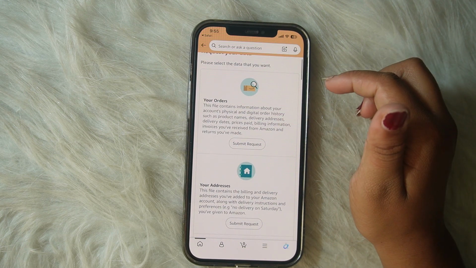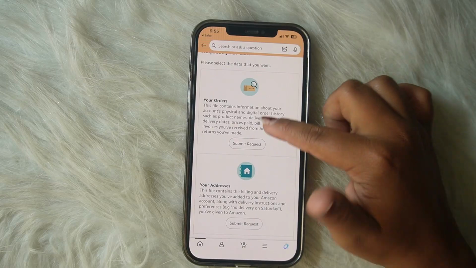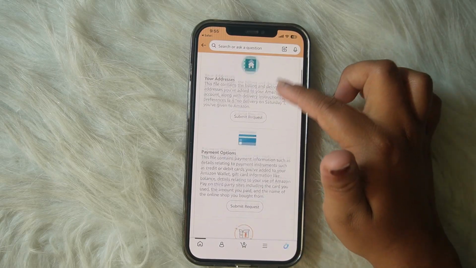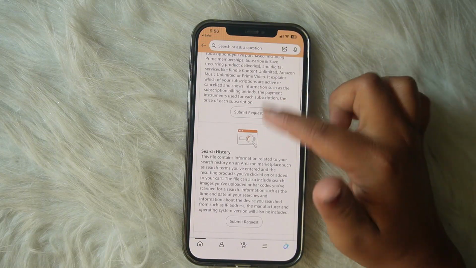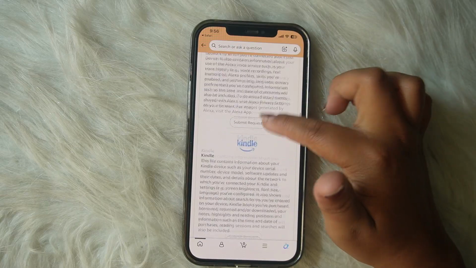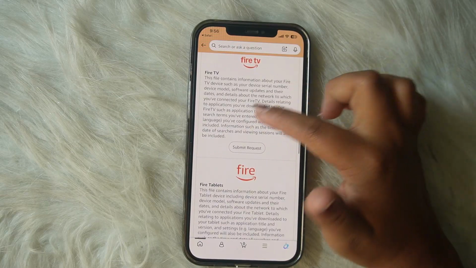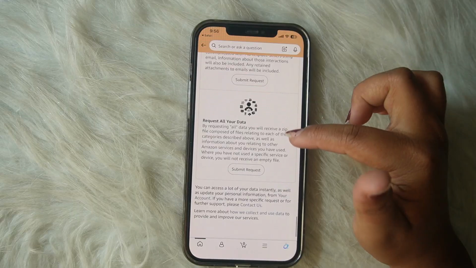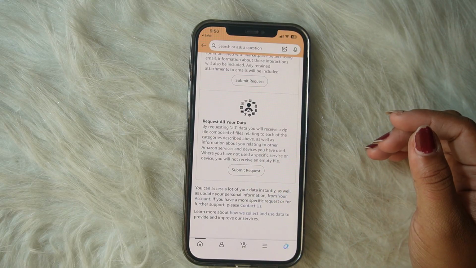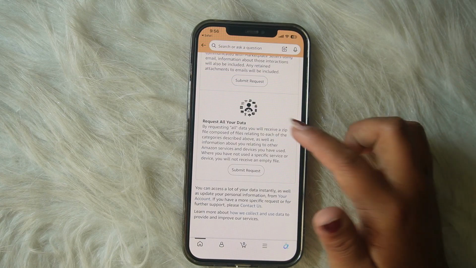So in here, if you want to see any of your order history, you can tap on submit request and do so. We also have the option of your addresses, payment options, subscriptions, search history, Echo devices, and Alexa, Kindle, Fire TV, and many more. Here you can see you can tap on any of the submit requests of the exact thing that you want to know what Amazon knows about you.